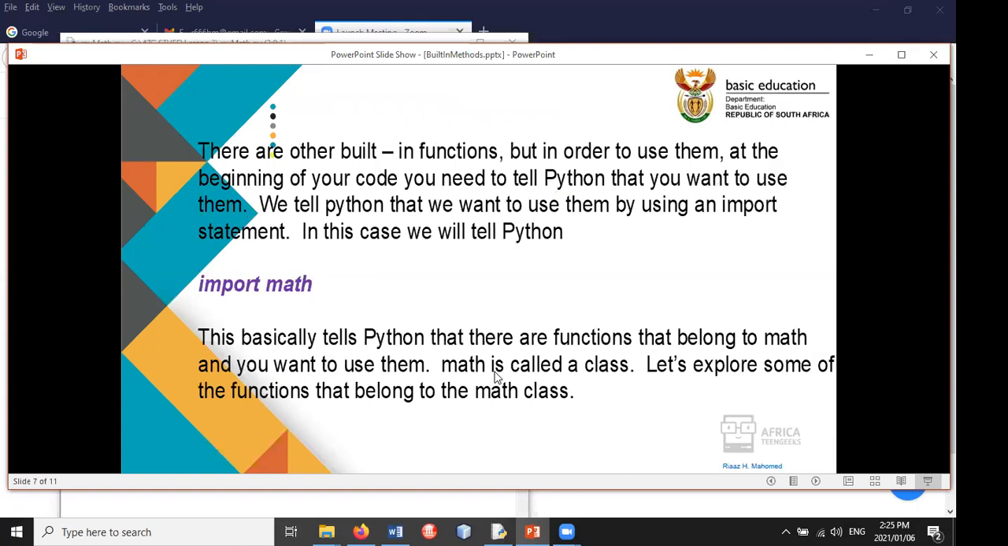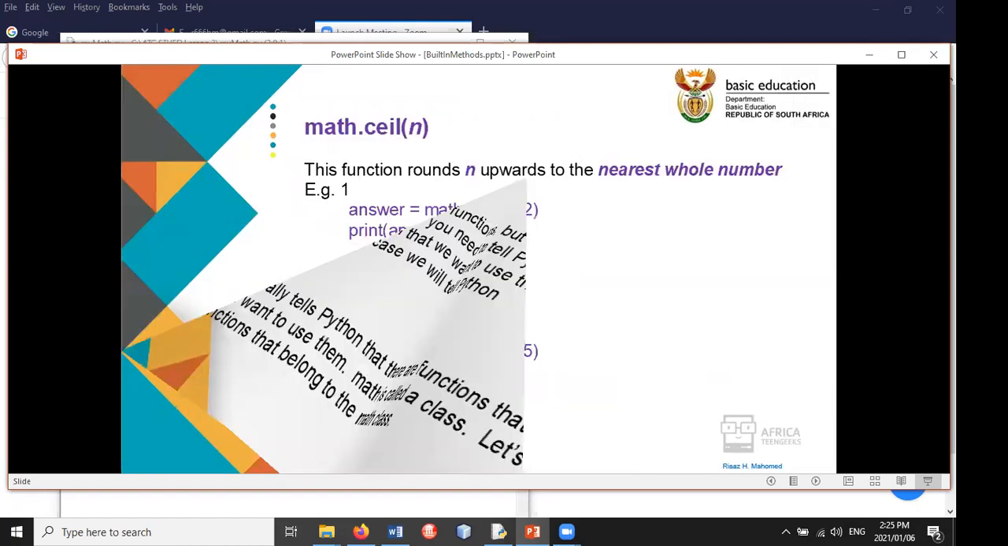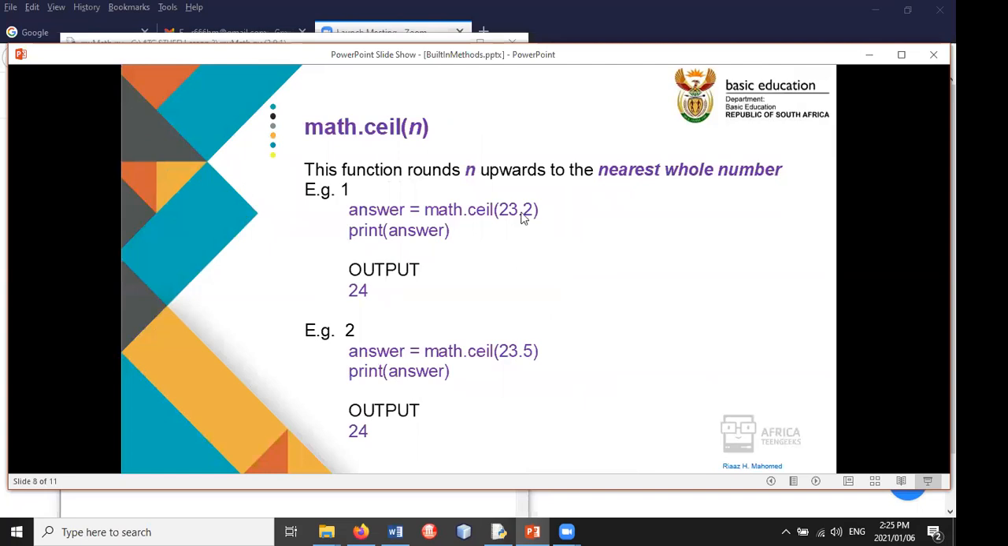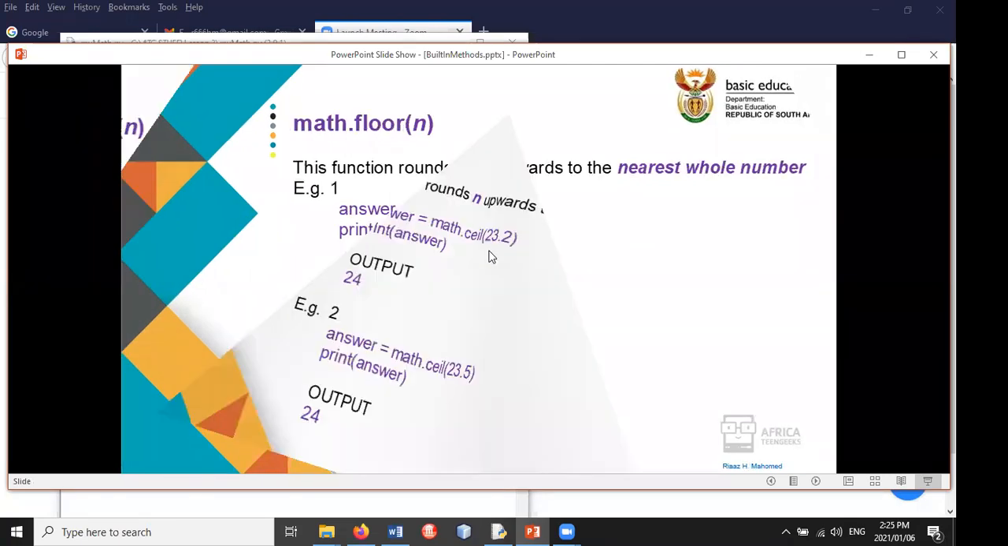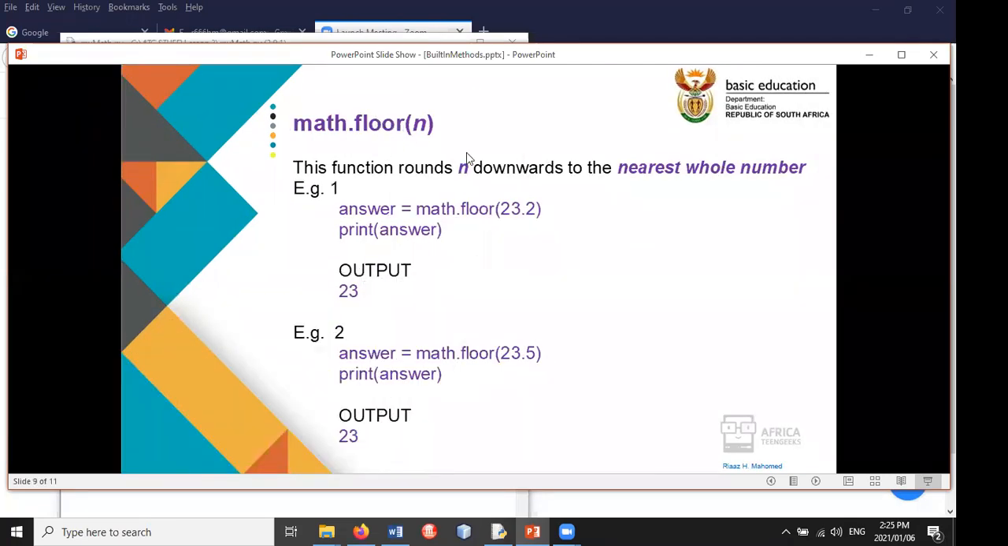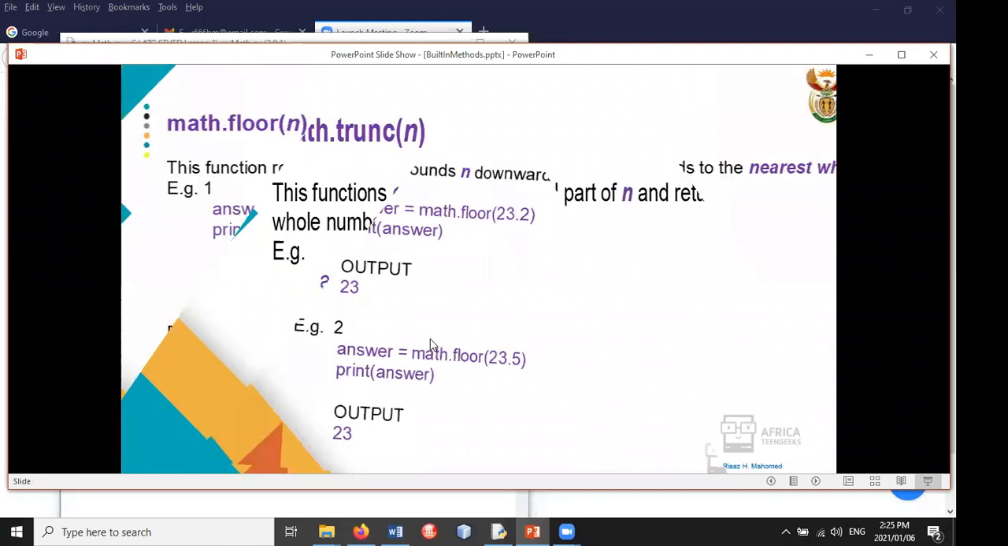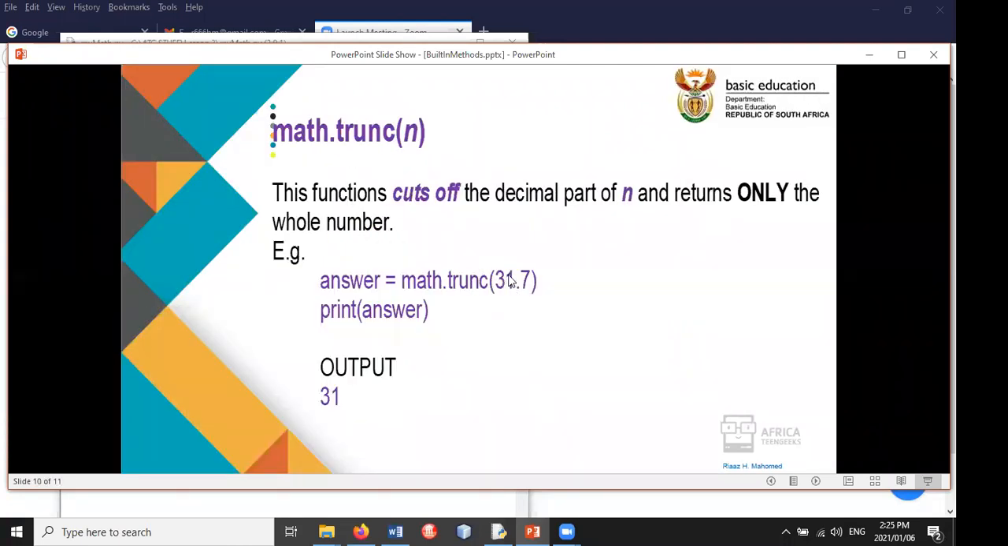and we said there are the built-in math functions, right? We've got ceil, so irrespective of what your decimal value is, 2 or 5 or 9 or 8, it will move the whole number part to the next whole number. So 23 will become 24. Floor works the opposite of ceil, right? Irrespective of the decimal value, it will bring it down. Trunc basically cuts off the decimal part of your argument, and it returns just the whole number part.